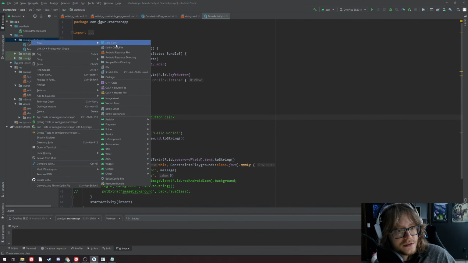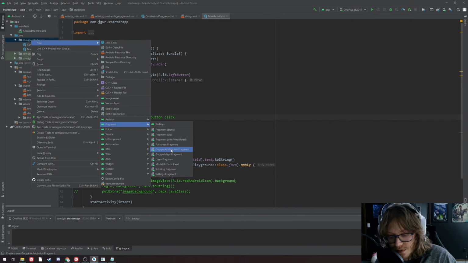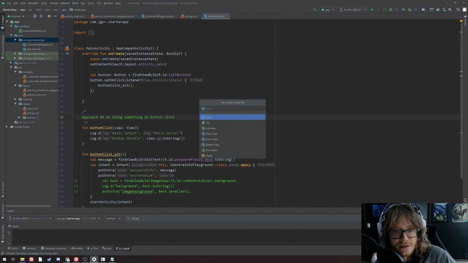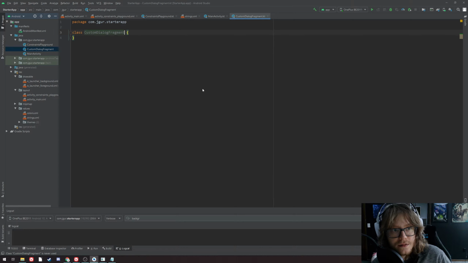So let's take a guess. If you guessed new and then fragment, you would have guessed wrong, because these come with a bunch of baggage. The best way probably to make this is a Kotlin class file. Let's go with that. So this is going to be our custom dialog fragment, as Android advises us to make.